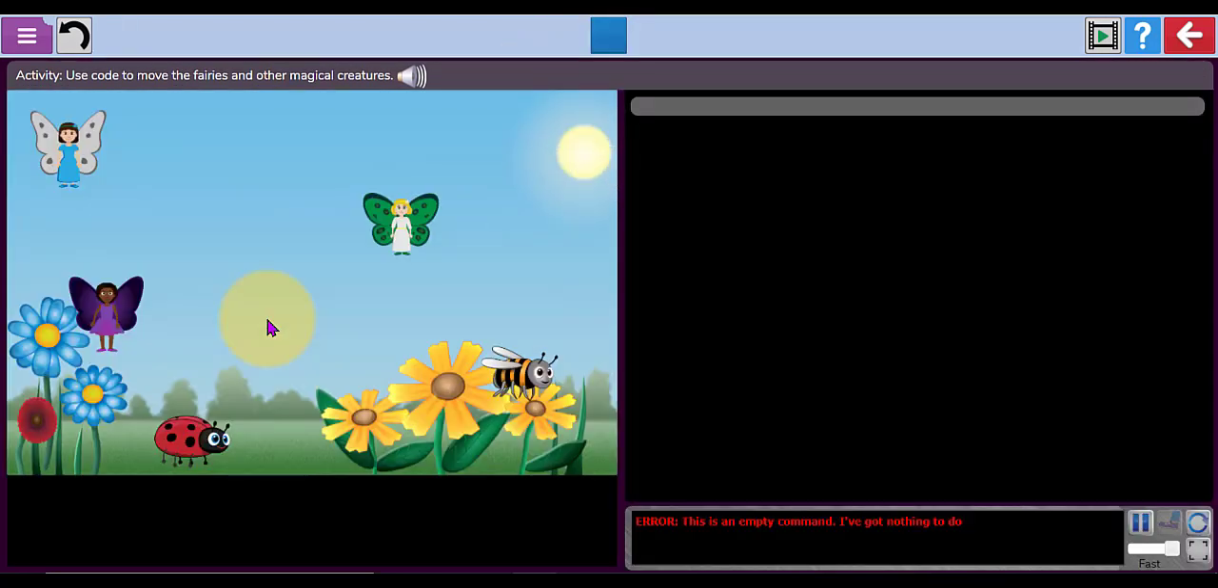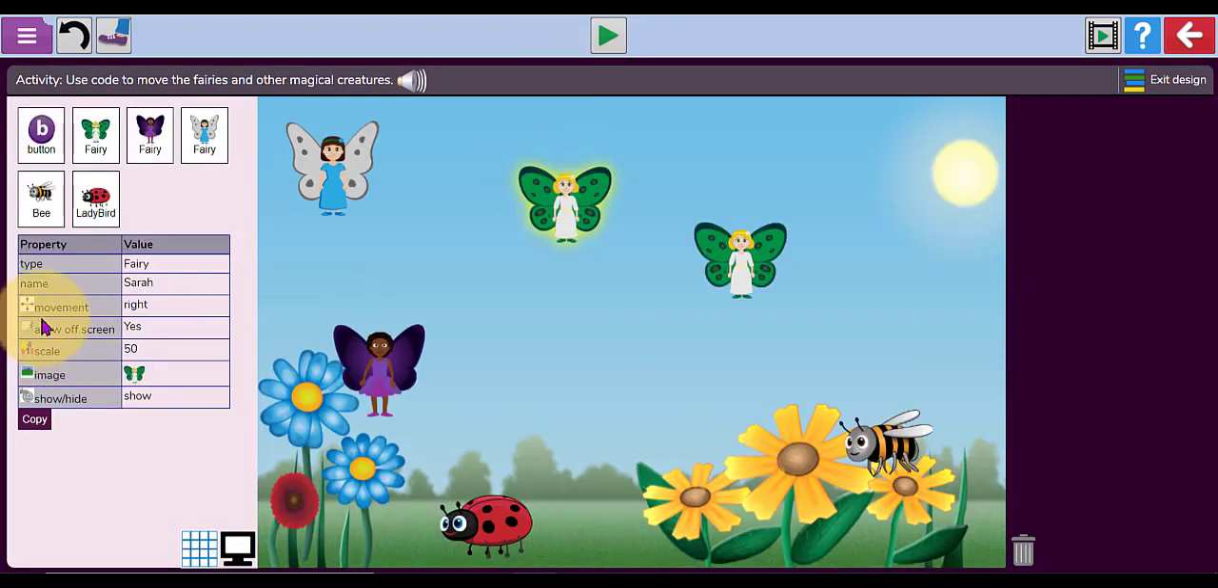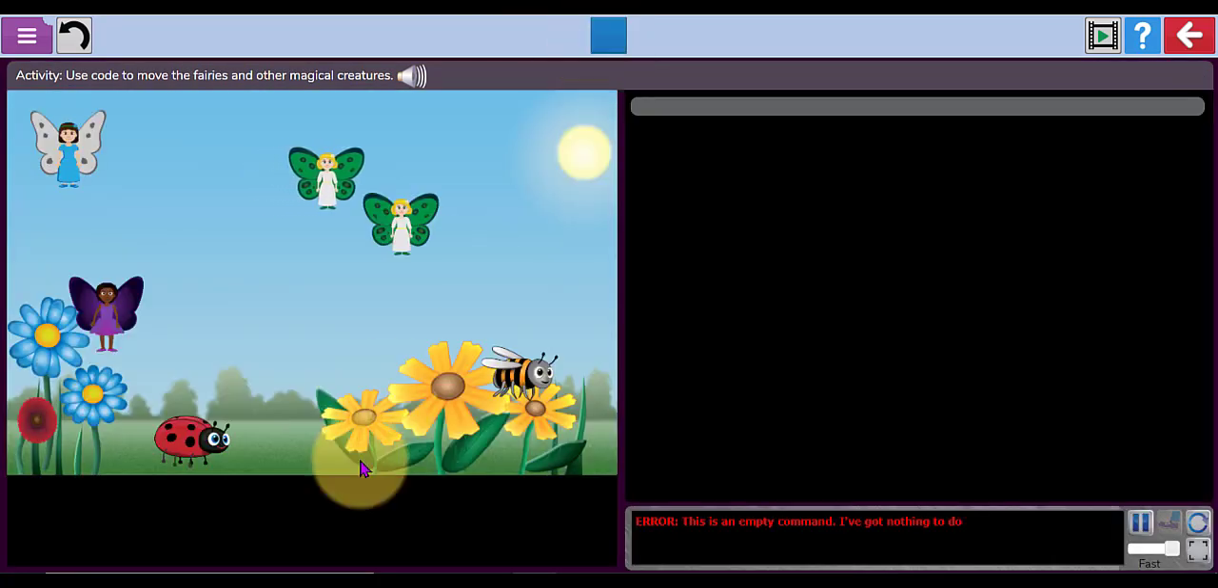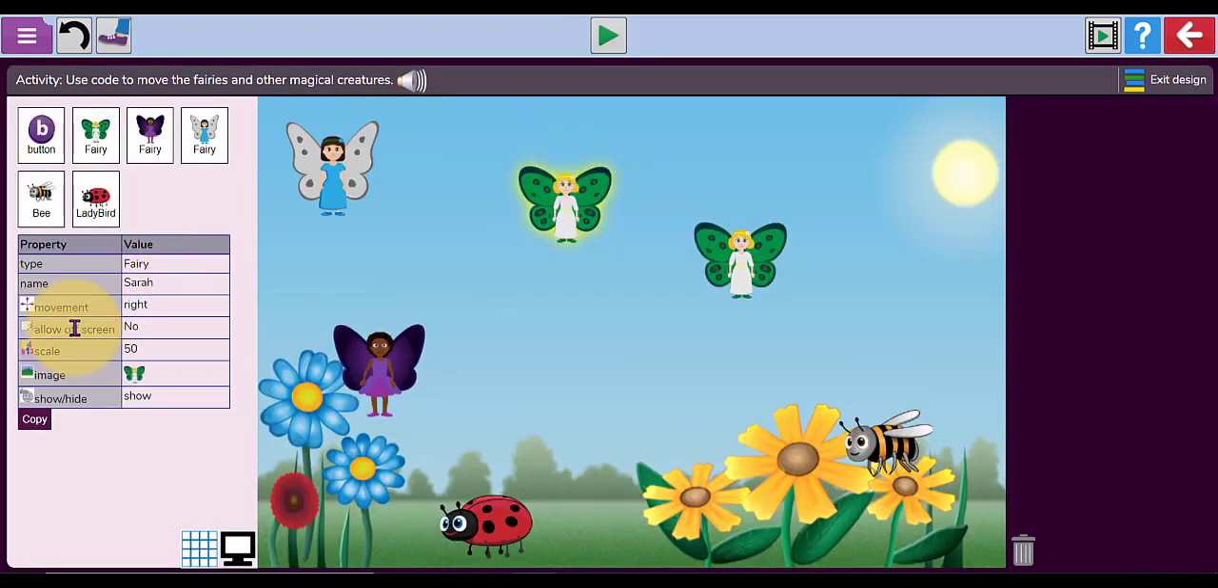And now she's not going to come back on because I have set that particular property value, allow off screen, to yes. Now, if I change that back to a no and run it again, off she goes. When she leaves the scene, she's going to come back on the other side of the scene there. So I've set her initial property value there to not allow her off the screen. Now I can increase her size or decrease her size here using the scale property value.